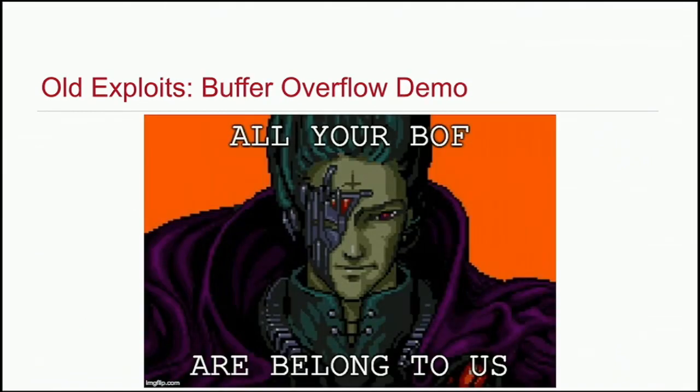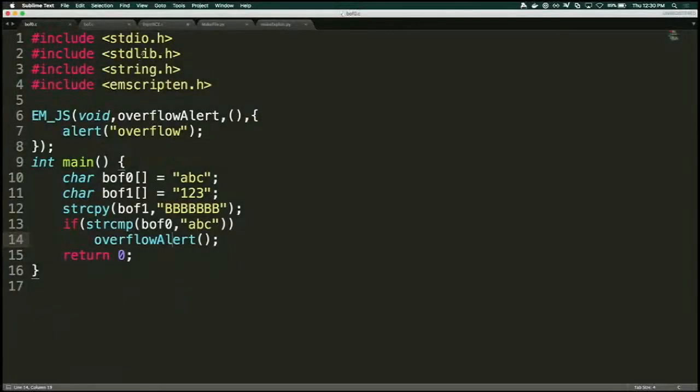Okay, I have a pretty simple demo here, which is the most basic type of buffer overflow. So here on line 6, we're using this em_js, which we talked about earlier. And this is allowing us to actually define JavaScript inside of our native code. So here you can see that we're creating a function called overflow alert. And we're saying that it's void, it takes no parameters, and that it just creates an alert box that says overflow. And then here in our main function, we've got two buffers. One is ABC, one is 1, 2, 3.